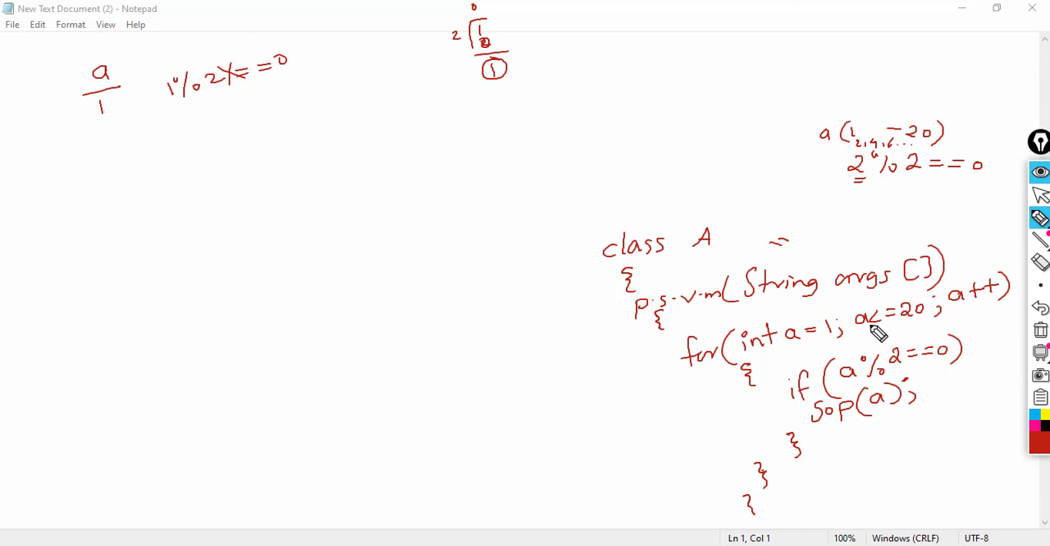Before that, we can check this condition. We assign the value of A as 1. Then we check 1 less than or equal to 20. The condition is true, so we execute the body of the loop. If A modulus 2 equal to 0, what is the value of A? 1 modulus 2 is not equal to 0, so the condition is false. So we skip this SOP. Then the statements in the for loop are over. Then we go to the update statement A plus plus, and the value of A will be 2. So the update statement is executed.